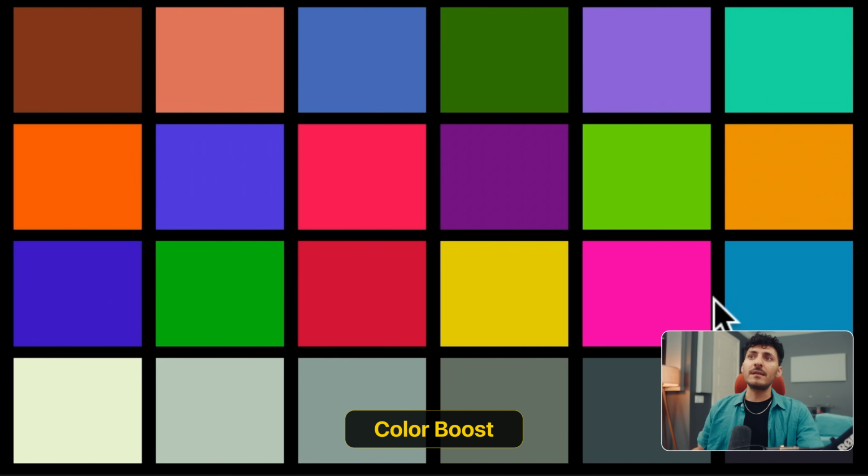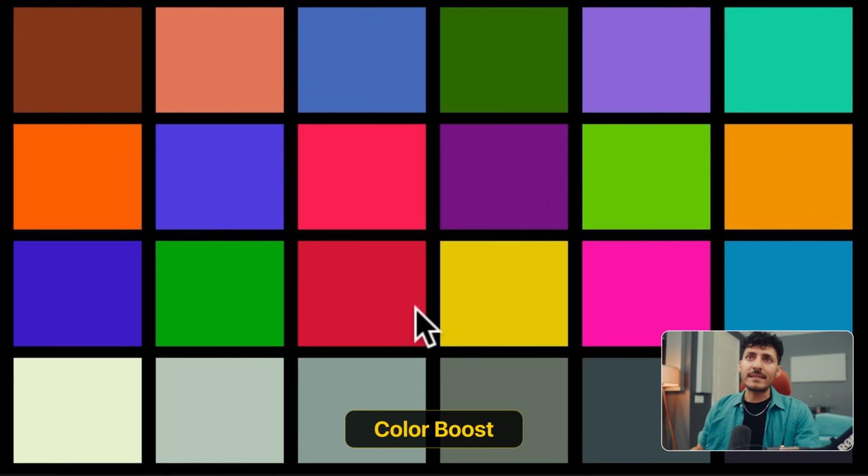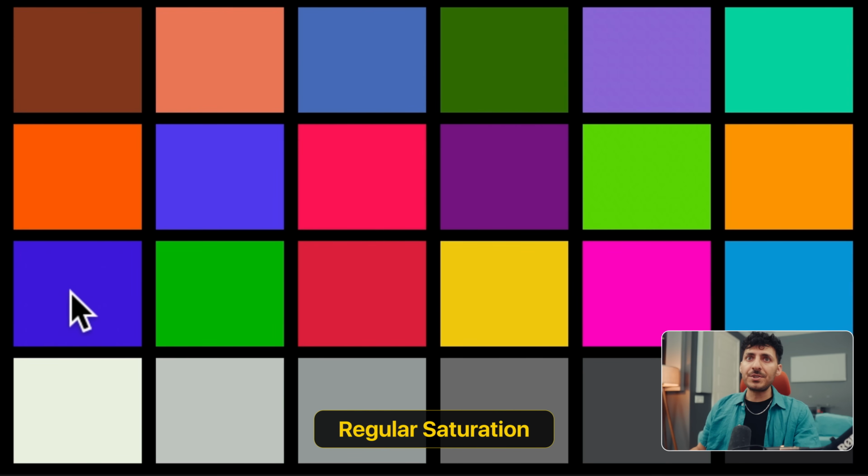Plus, if you look at the colors, they don't go as nuclear, because once again, the colors that are already saturated, color boost just basically goes, hey, I'm going to take it easy on that. Whereas look at this, right? Look at this entire lane with our regular saturation, it gets nuclear. And then look at it in color boost, it is pretty controlled.